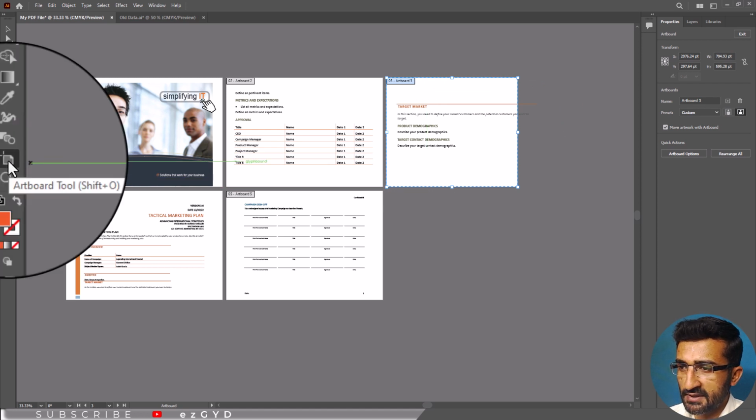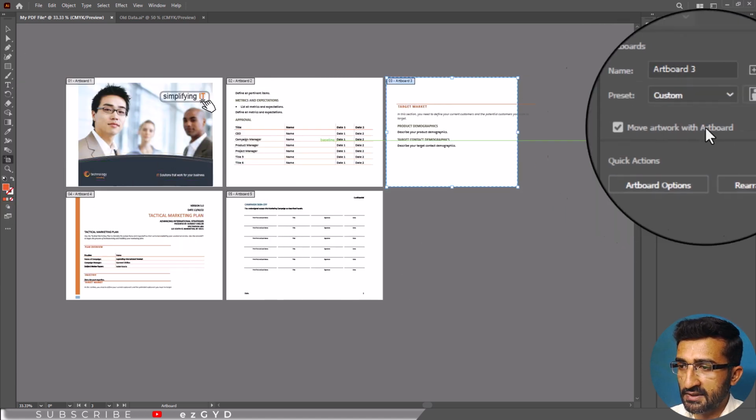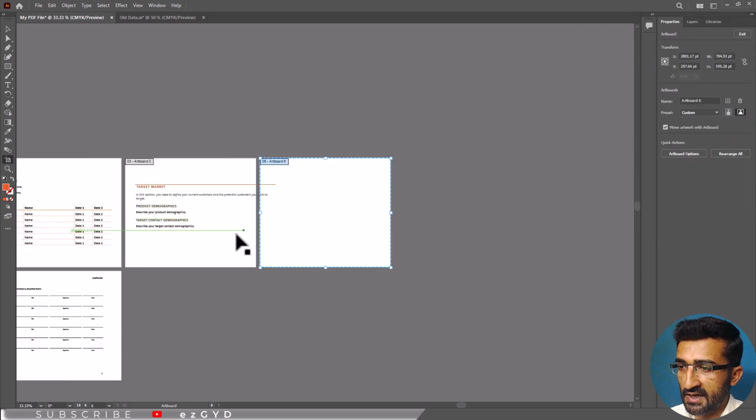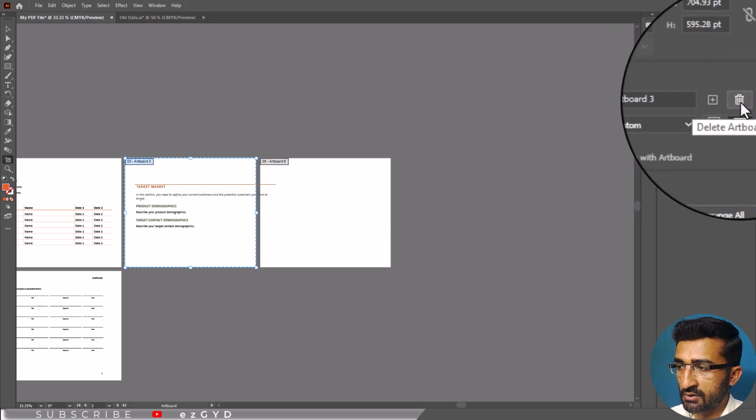Now to add pages, choose the Artboard tool. You can also press Shift plus O. Now to add blank pages, choose this New Artboard option. To delete any page, select the page you want to delete and press the Delete key on your keyboard or click here to delete.